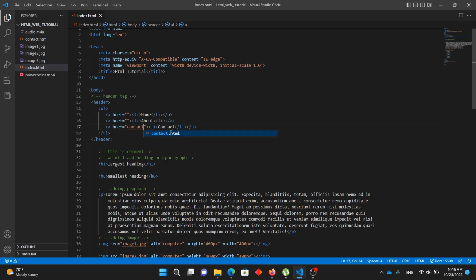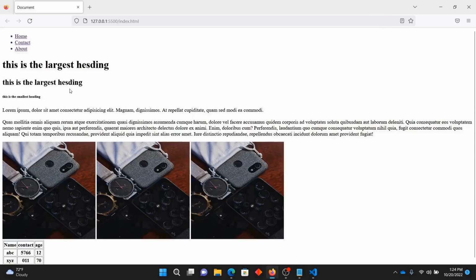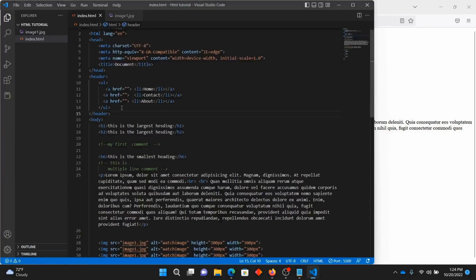Contact, contact.html. Since they are now hyperlinked, but the destination page is not mentioned, we'll mention the destination page in double quotation marks. Let's try for our contact. So we'll make another contact HTML page, and we'll link these two pages. For that, we are making a contact page, contact.html, and we will write a simple text here.